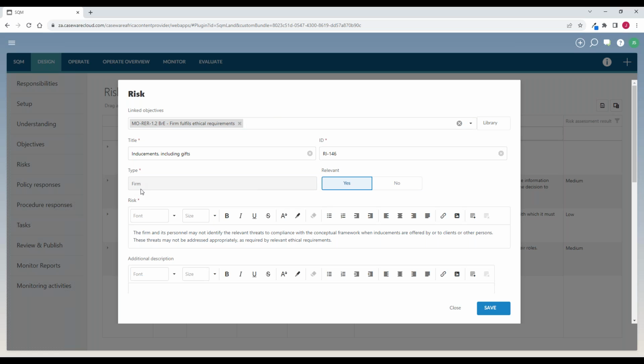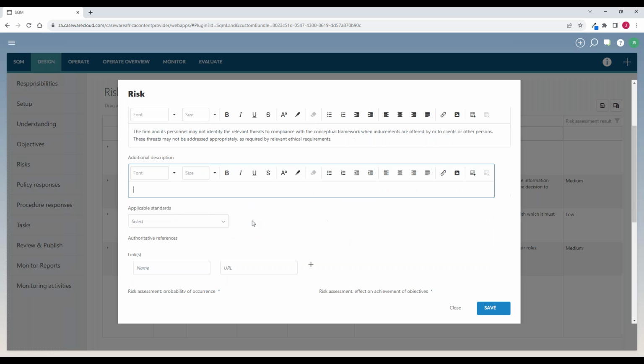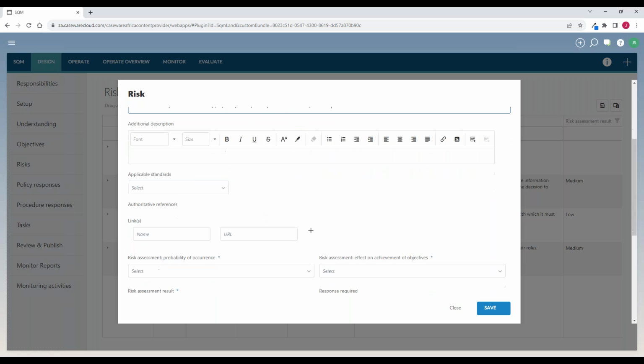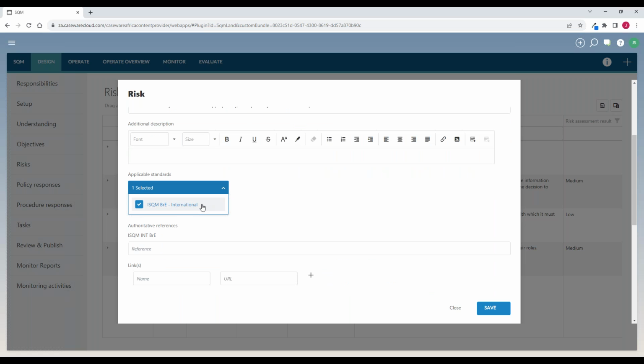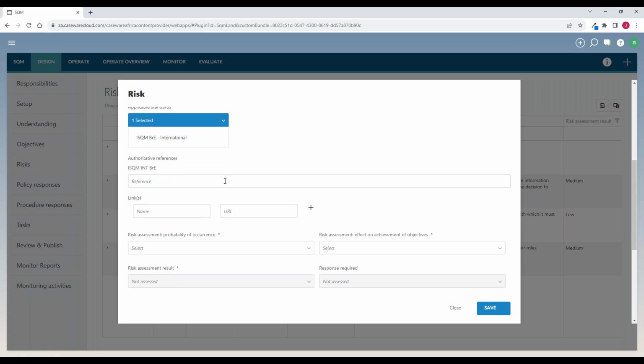I see, okay, this is a firm one because I created it from the library. I guess it's going to be relevant if we're importing it. There's the risk documented. You can change the wording. You could use the additional description if you haven't already done it there. I don't really need to document the applicable standard, but if you wanted to, you can select the one. There's only one option. If I wanted to include a specific paragraph reference, I could do that.